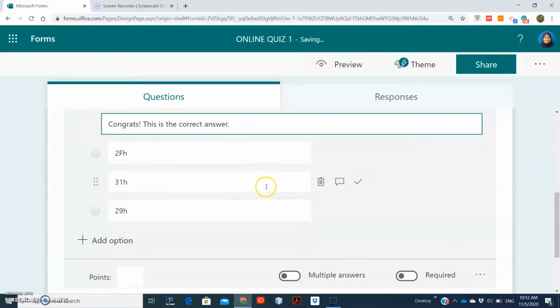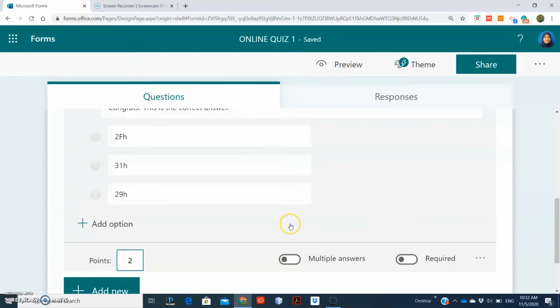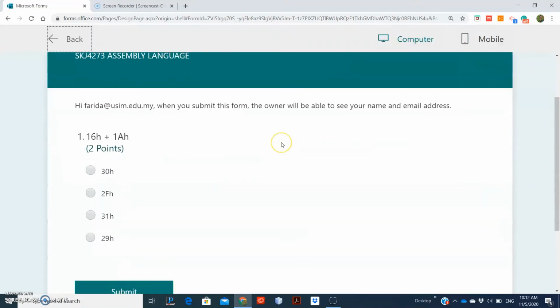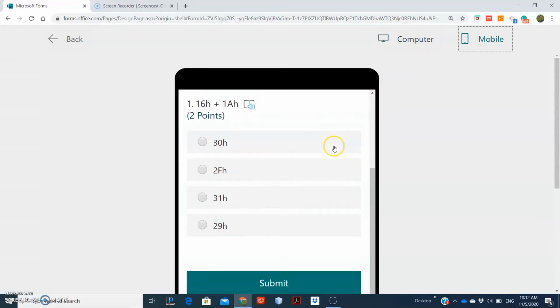Okay. You can also give points for this question. So let's say if the students have answered this question correctly, they will get 2 points. Okay. And then you can use the preview button here to preview the quiz. This is what we'll get. Okay. You can also see based on the computer view or the mobile view.